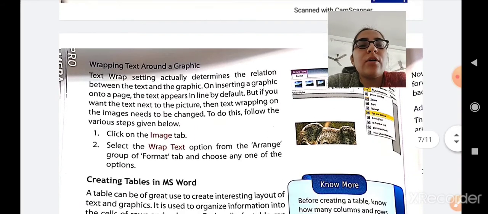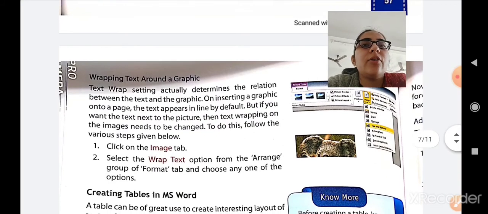First, click on the image and then select the wrap text option that is available in the arrange group of the format tab and choose any of the given options, and you will find that your text will wrap around the graphic.